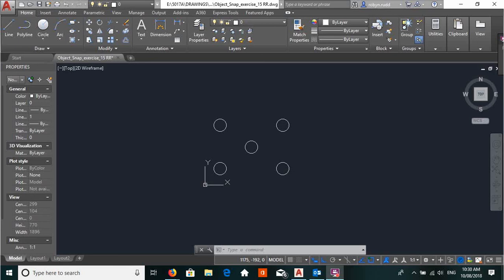Welcome to AutoCAD exercise session 2, part 2. We're looking at object snap, polar tracking, and object snap tracking.